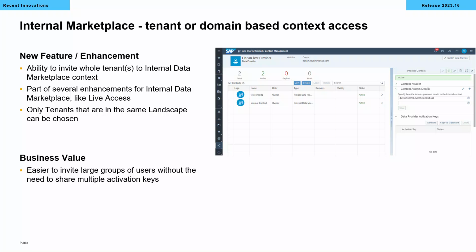in a private context, but this means really people on the full tenant can have access here to these data products. So it's part of several enhancements in the internal data marketplace. We already provided also live access here, and be aware only tenants that are in the same landscape can be chosen here to be part of such an internal marketplace. Let's have a look in the system.